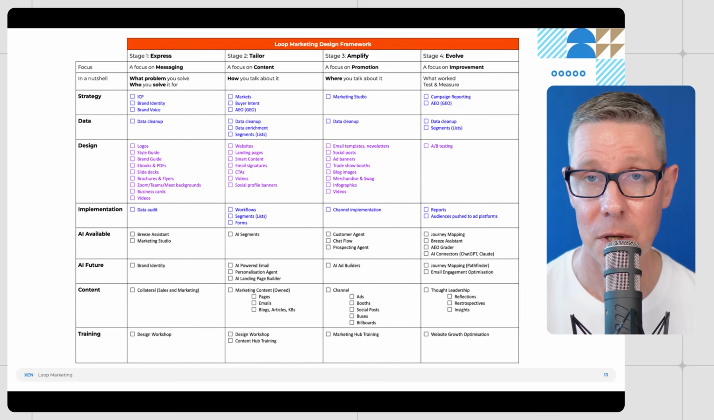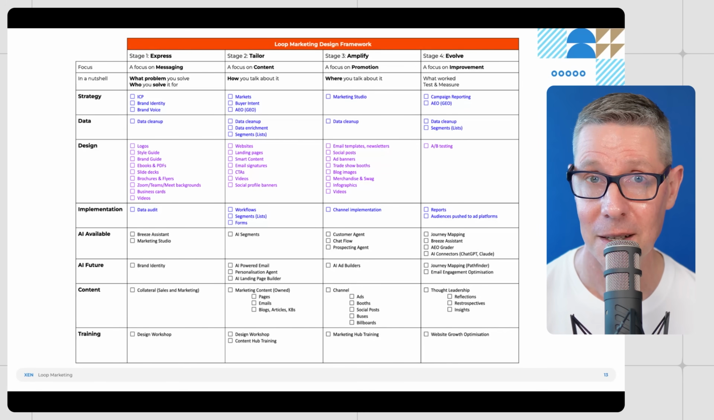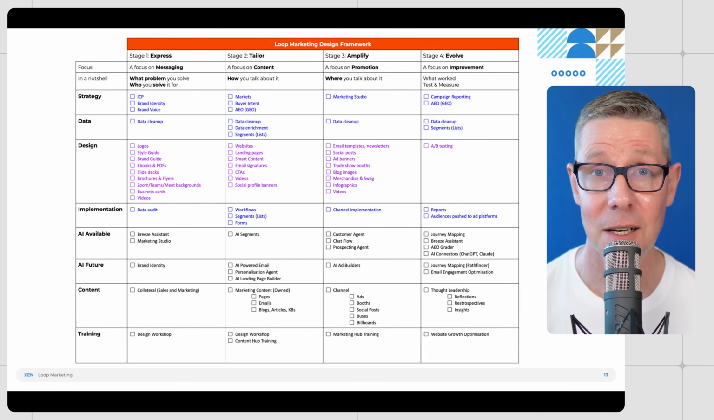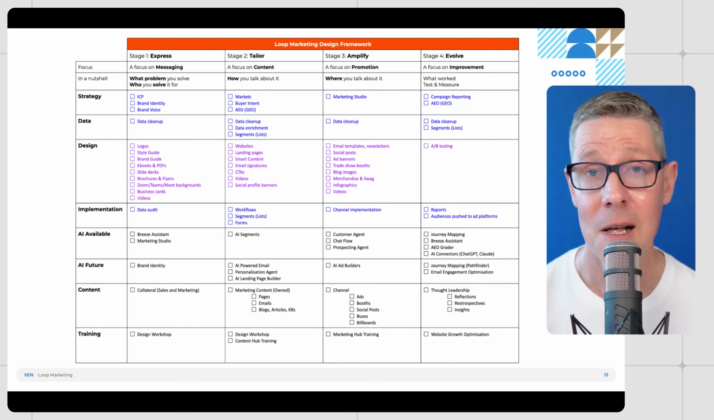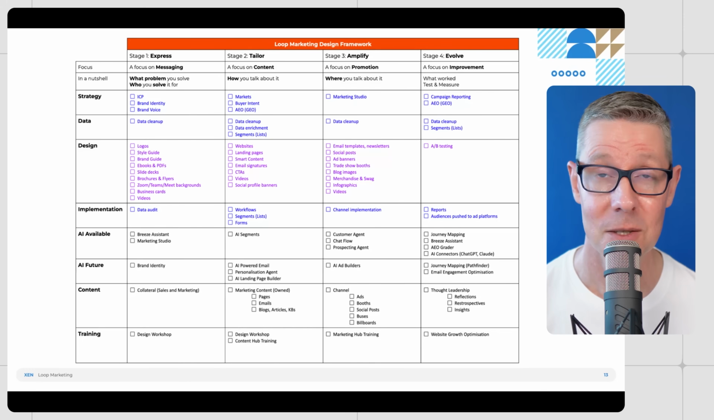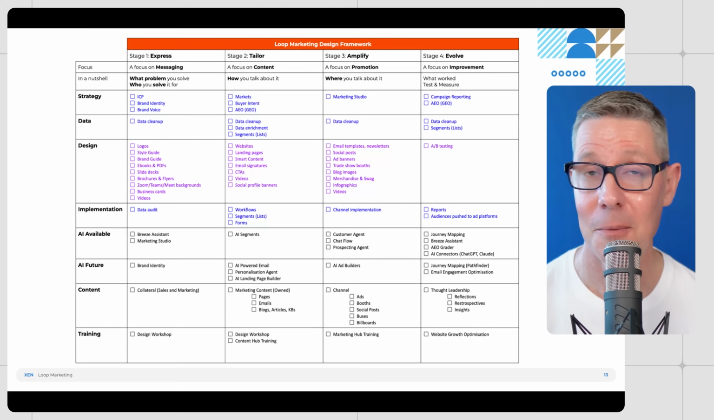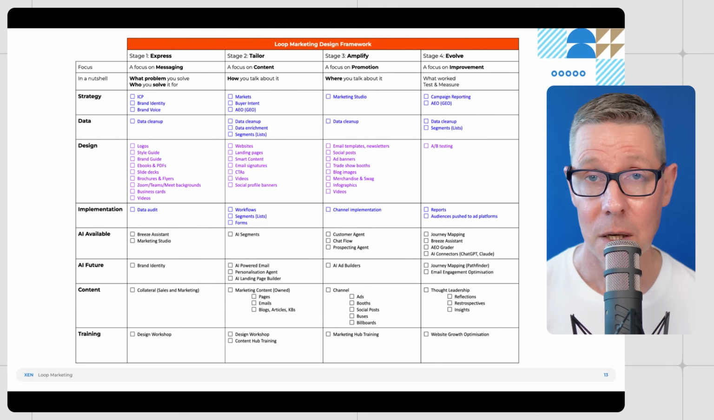And then, of course, evolve, which is really just test and measure what worked and what didn't. Double down on what worked, analyze what didn't, try and fix it or turn it off. This is also when you can start incorporating a lot of testing, A/B testing, multivariate, all those kinds of things, not only in your emails and web pages, but also in your ad campaigns. So that's a very quick overview.